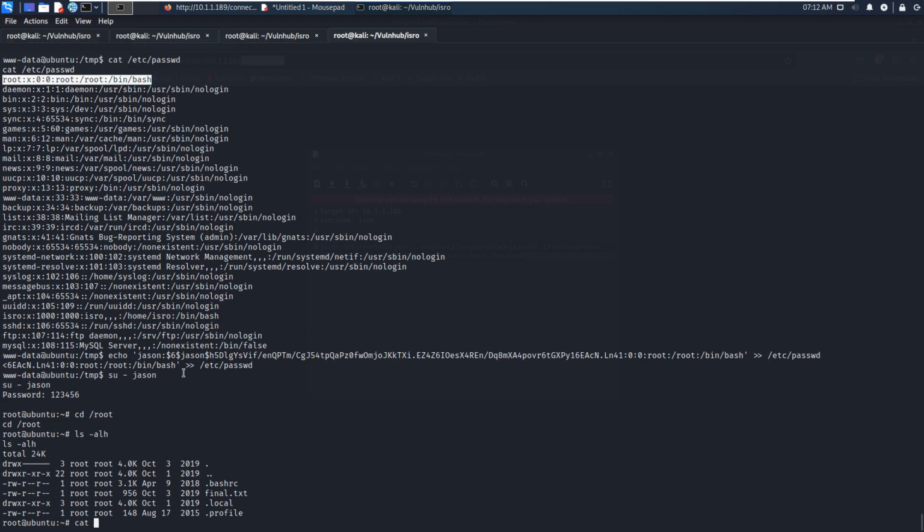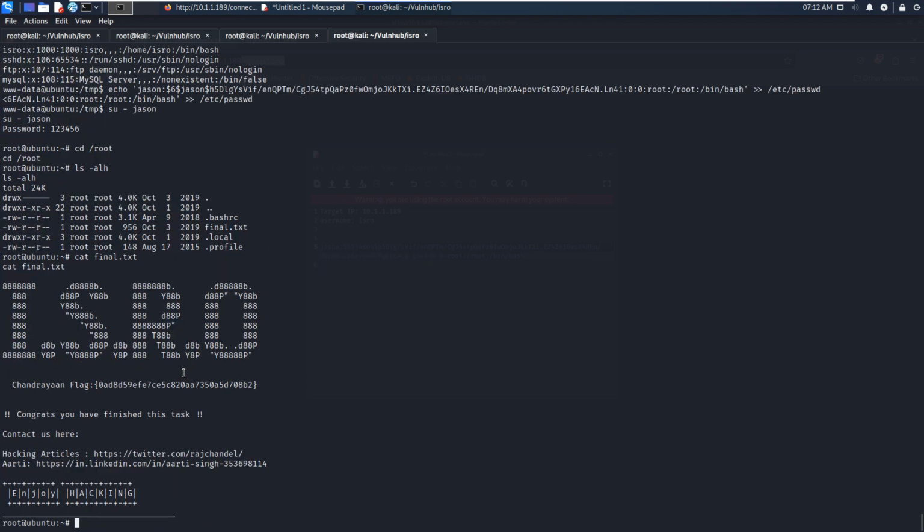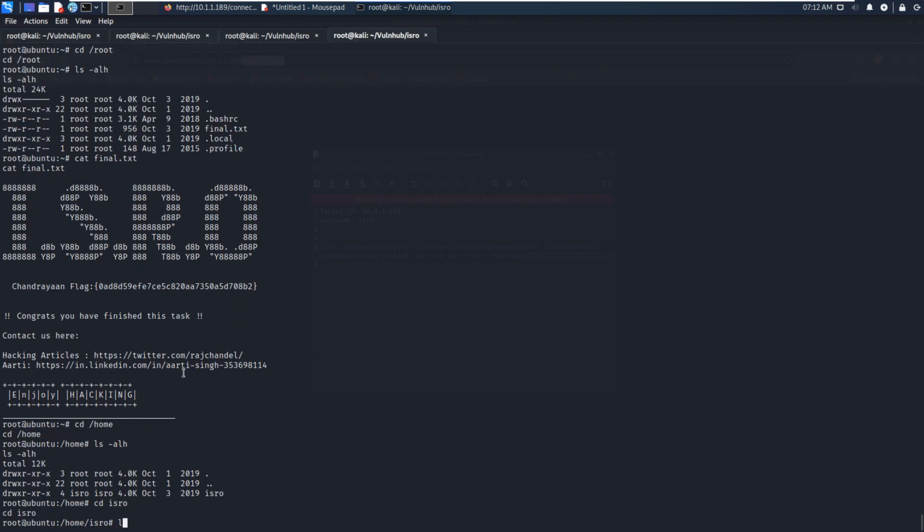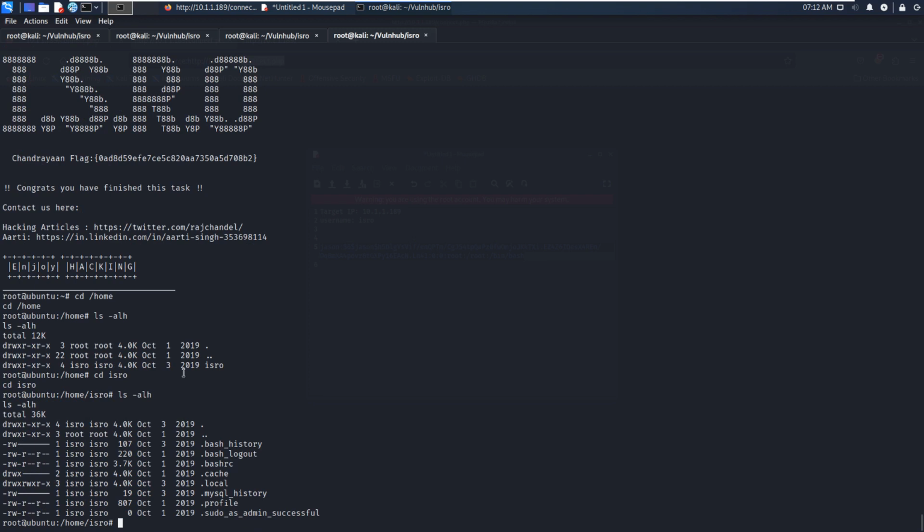directory, and then we can get the final flag. Also, if you want, you can get the user flag. No need, because I think at the very first stage we have already got the user flag, right?